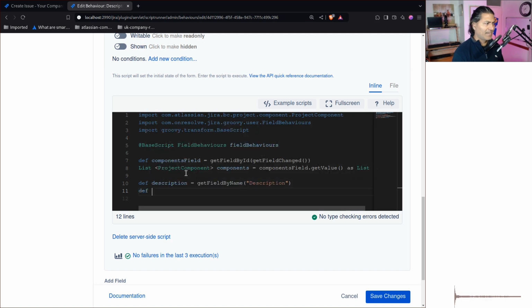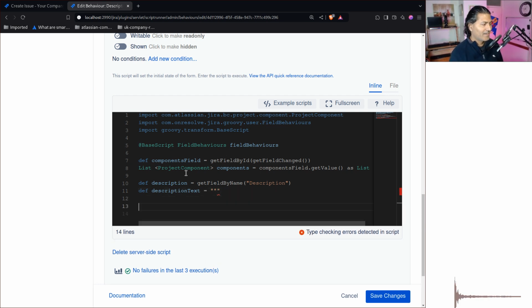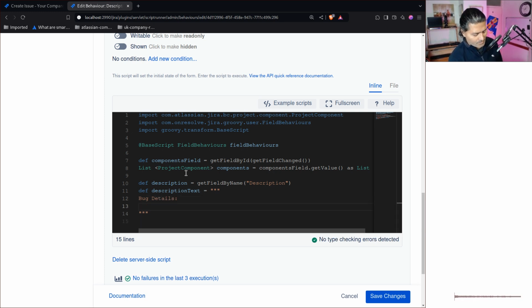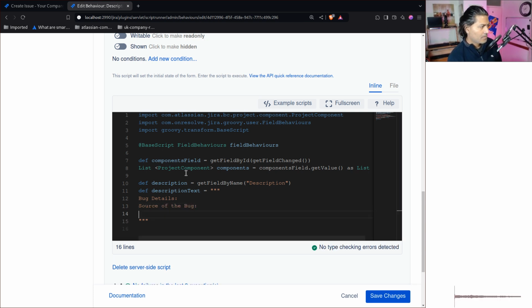And all we need to do now is we need to basically have some template, and we can actually write a variable here, description text, and this could be your template, right? And when you are trying to insert or use a multi-line text, you can actually have three double quotes. So this could be your template, like bug details and source of the bug, owner.